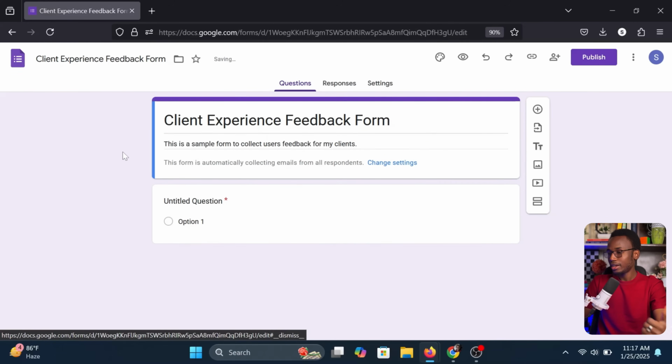So the next thing I'm going to do is add a header image for this form so that it is more visually attractive. And you can do that by coming to themes right here at the top. This icon, you click on it.